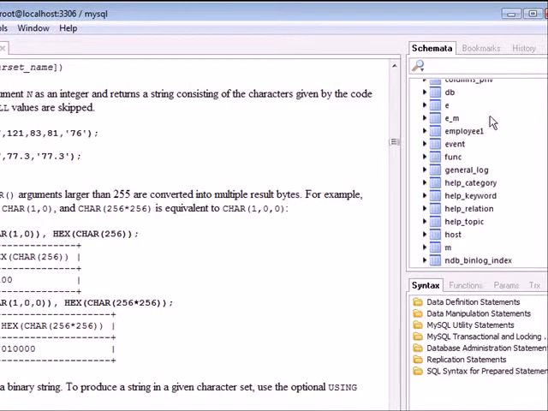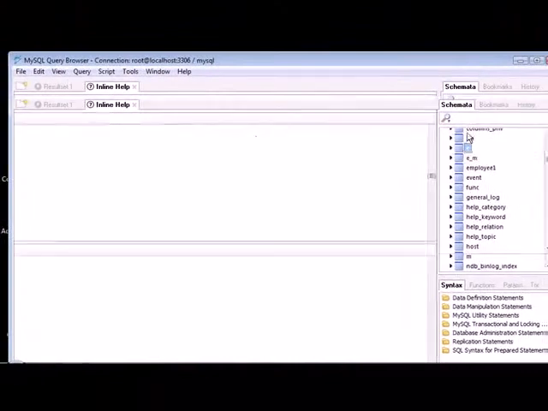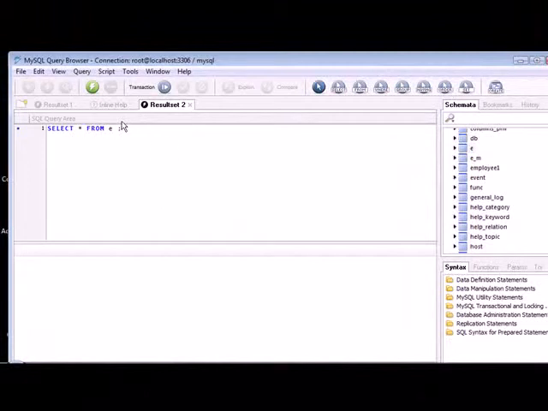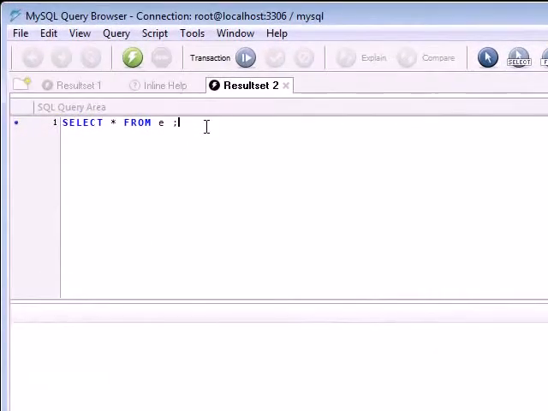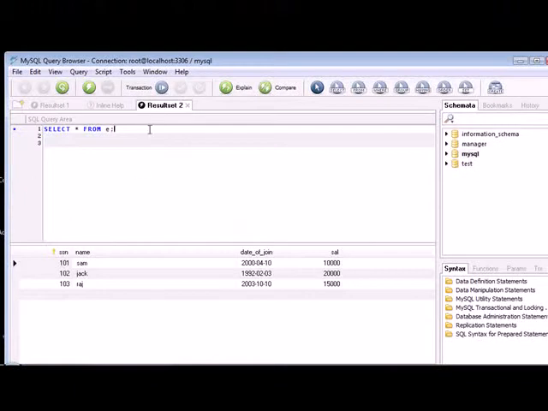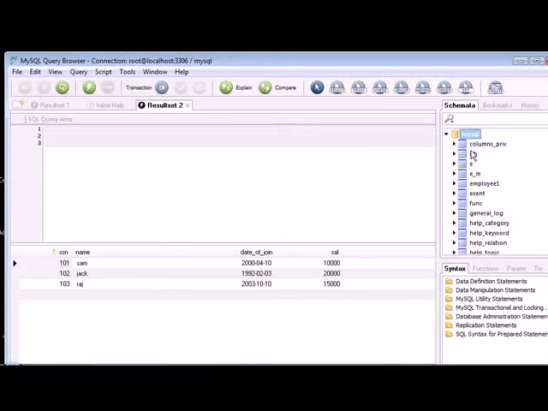Okay, let's choose the employee table. So this is the query area. You can graphically run all the queries. In this query area, we can perform all the queries graphically. For example, let's choose the MySQL database. Let's choose a query. Okay, select star from employee.